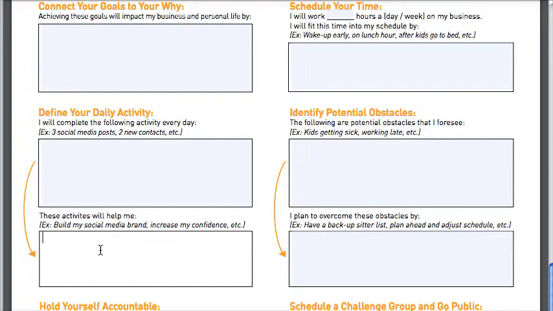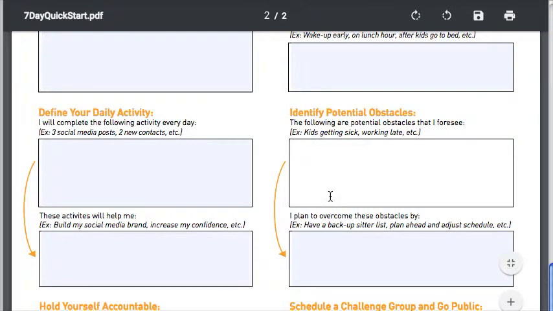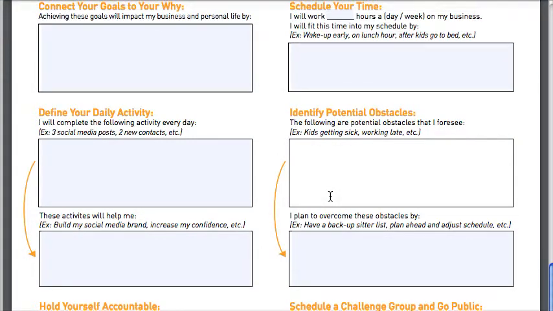If you want to add 2 new contacts, this is going to help me build my market of potential customers to know that I'm here and I'm here to help them by adding 2 new contacts a day. Over here it just says identify potential obstacles. This could be, I don't know if I'm going to have enough time.